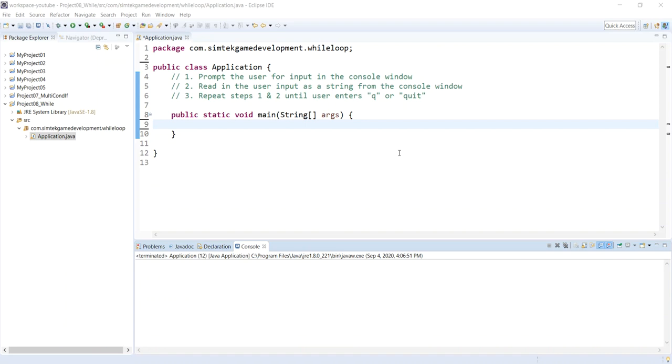All right, so today I'm going to introduce the while loop in Java, and the while loop allows you to repeat a block of code over and over again until a condition is met. So I have a semi-real world example here waiting for me.